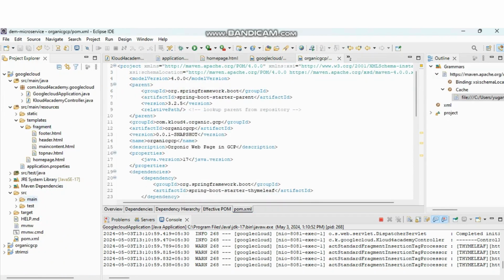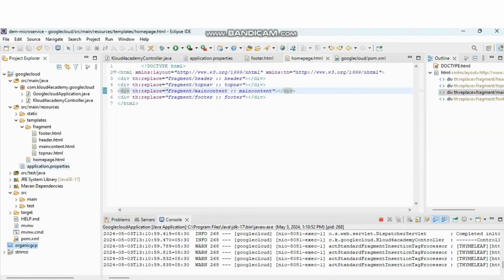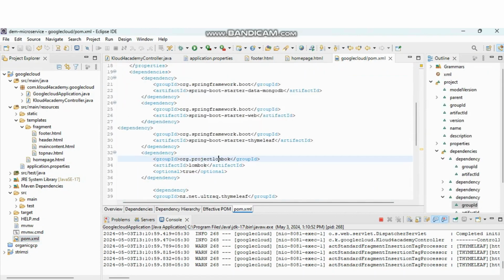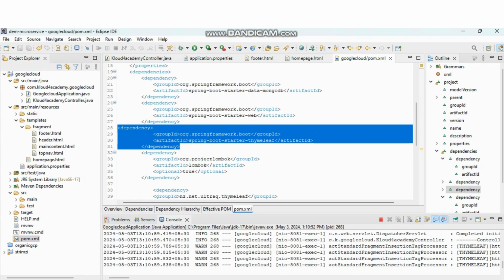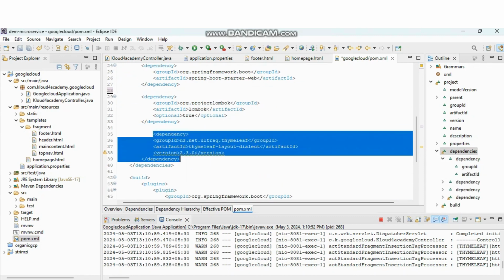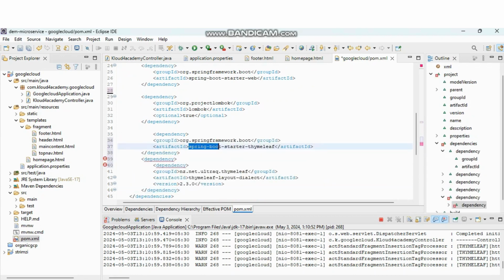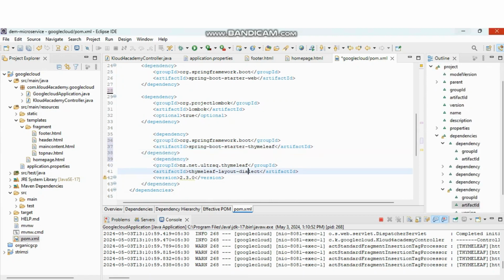So I just close this project so that you're not confused. So now I'm going here, add the dependency. Spring Boot Thymeleaf libraries, I added actually. Spring Boot dialect. So adding two dependencies. One is Spring Boot starter Thymeleaf, and another one is Spring Boot dialect. So these two dependencies we have to add.